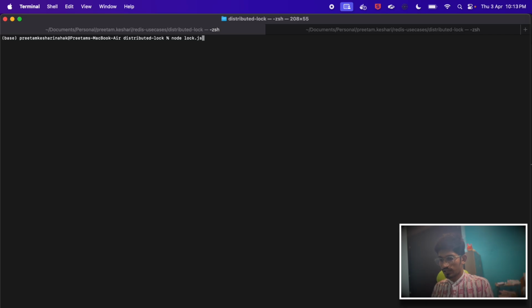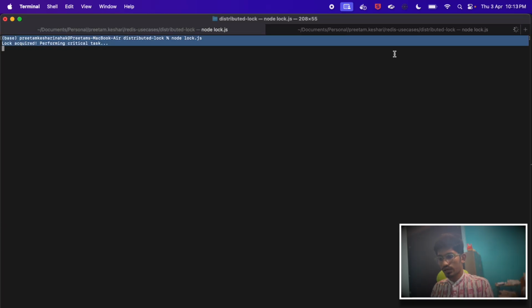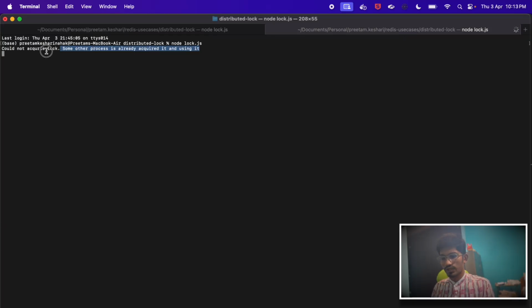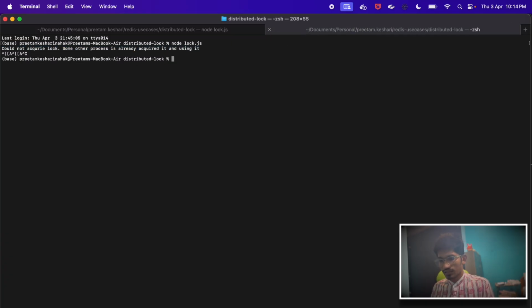So here I'll first run the node lock script, and here also I'll just run it. If you see, this process has already acquired that lock, so the other process could not acquire the lock because the lock is being used by this one already. Now this process is already completed, it released that lock. Now if I run it here, you see the lock has been acquired by this process.